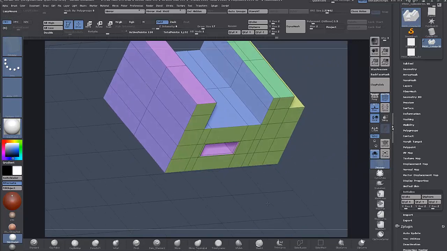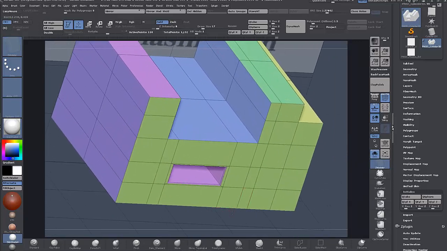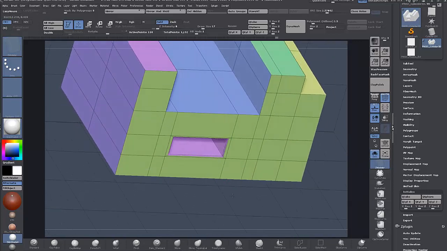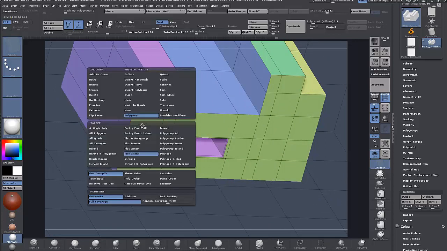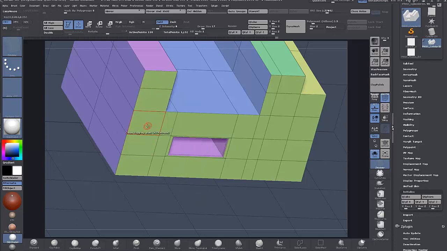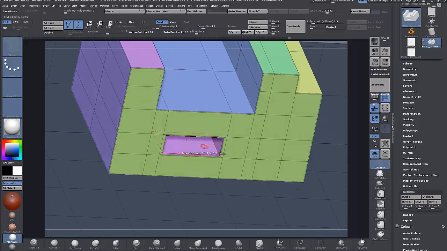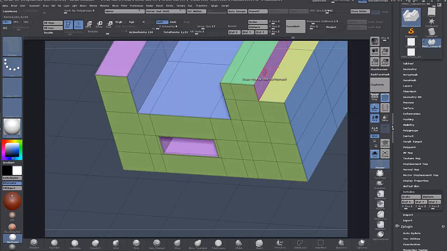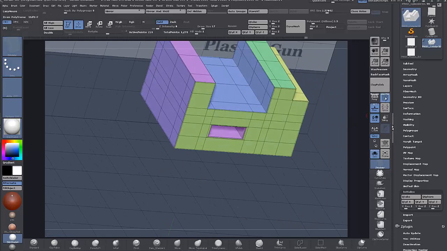So we pretty much have all them there as we want them. And now we're going to hover over a face and crease, polygroup island, and polygroup border. So we can just start to crease all these now. And crease that, and that. And now we'll have a quick look.